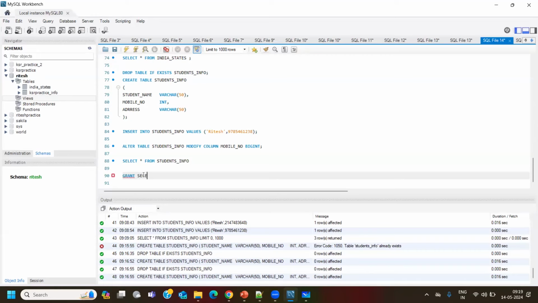Read access means select. If you're selecting something, that means you are reading something. So I only want to give grant select on a specific table. I want to give select permission on this India states table to a certain individual. Maybe I want to give it to Rakesh. Grant select on.